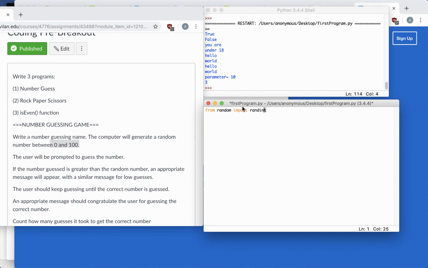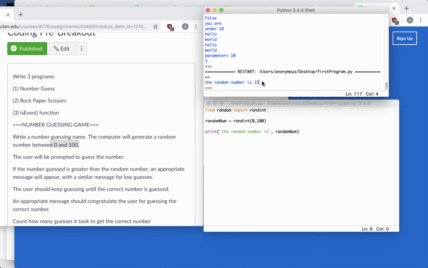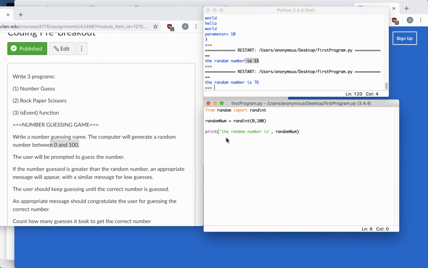We're going to type from random import randint, and to make a random number between 0 and 100, we do that. Now the next thing is let's show that number. This is going to allow us to cheat for the sake of building the program. So first, let's just test to see if it gets us the number we want. And okay, it's between 0 and 100. It's a random number. If I run it again, different random number.